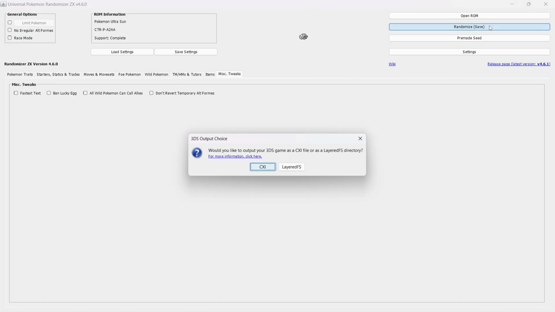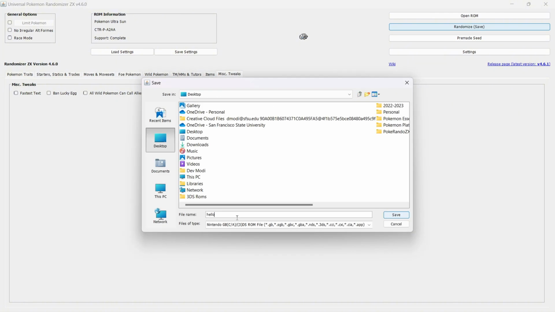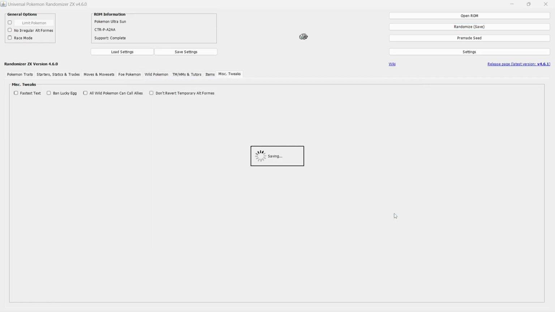To save it, just click on randomize save CXI on the desktop. You can just name it. I'm going to name it hello, and it will save it. It will ask me if I want to look at the logs. It's still saving, just give it a moment. This will take some time because it's a big ROM, a big file, so it's going to take some time saving. But don't worry.